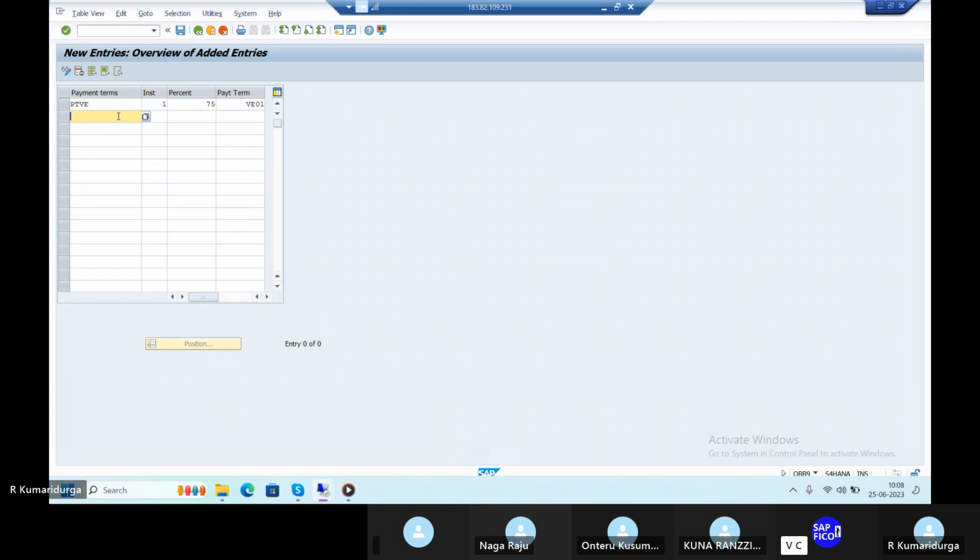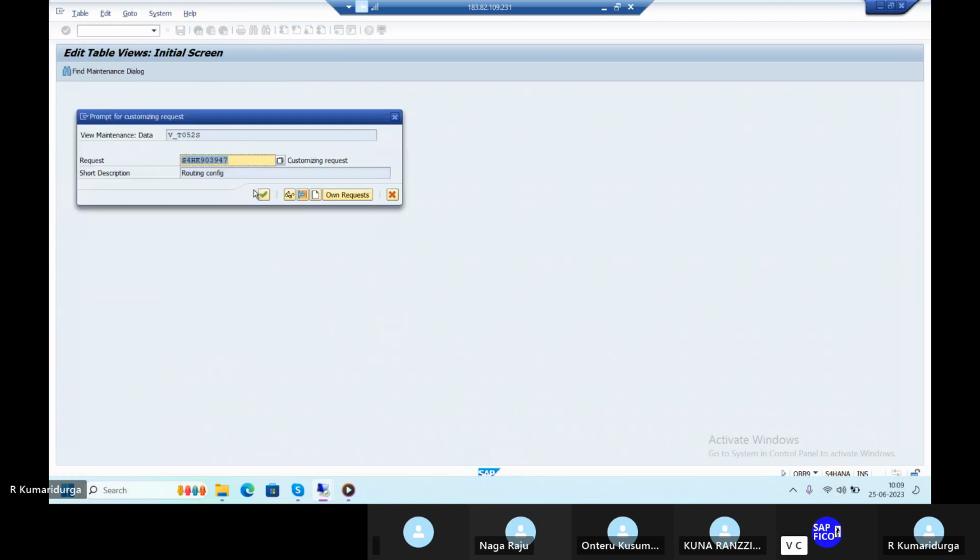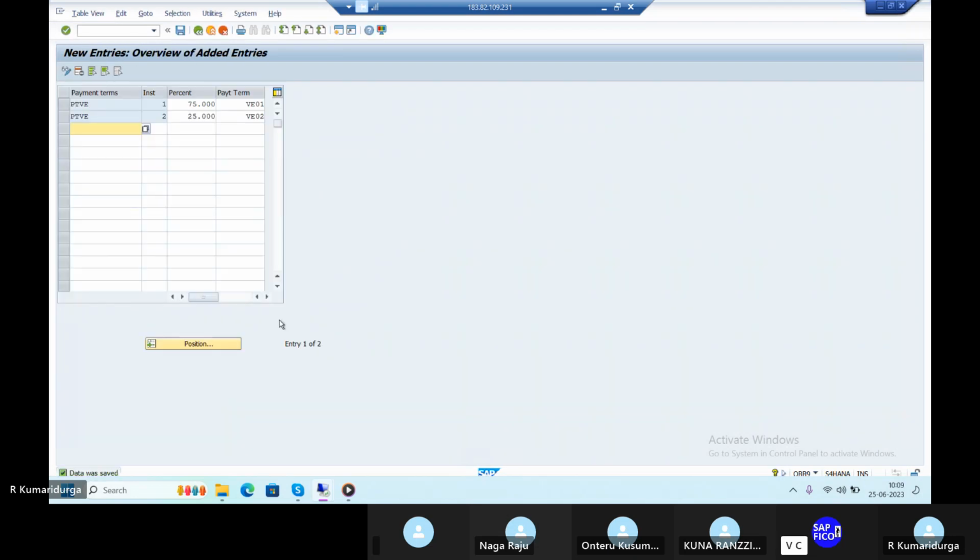Okay, then same thing, payment terms, and second installment, this is 25% and payment term is, see, when you take the amount 1 lakh rupee, 75,000 is for the first installment, 25,000 is for the second installment. So will it calculate all these things? We are going to see it. Go to the save button and save it. Give slash n.